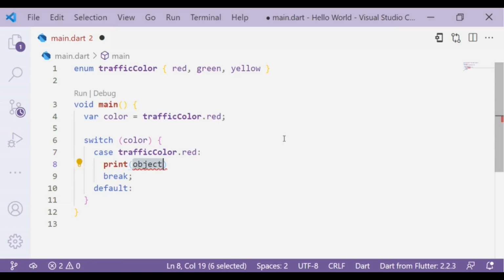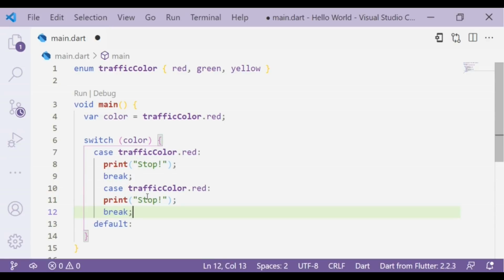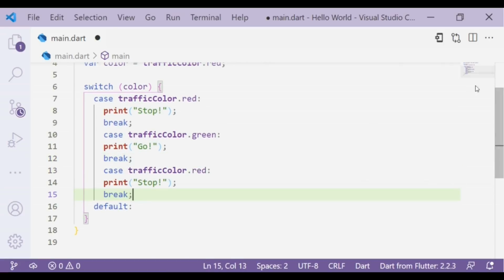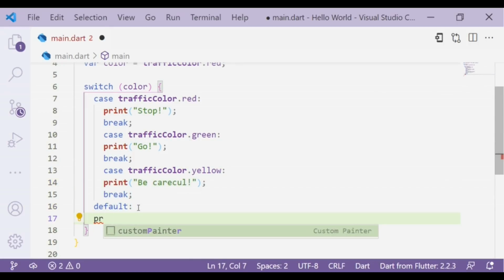After this case, I'm gonna add a print statement. Let's say stop. Now we are gonna define the next case. So let's copy that and below that just paste it. Now we can set our second case, TrafficColor.green, and print statement, let's say go. Below that, let's paste the copied code one more time and define the third case, yellow. And in the print statement, let's say be careful. Now we're gonna define the default case. Let's just print an empty string.